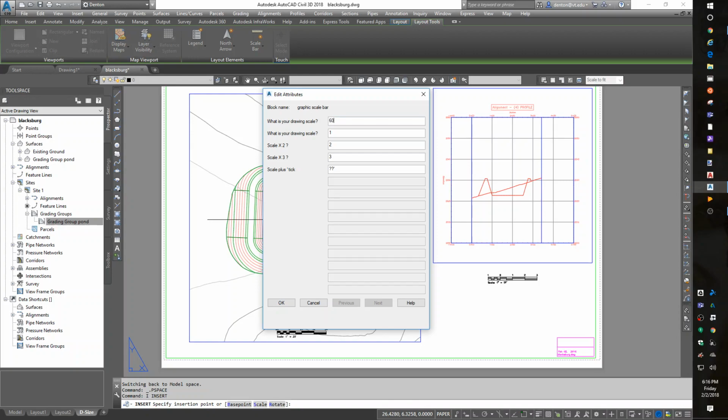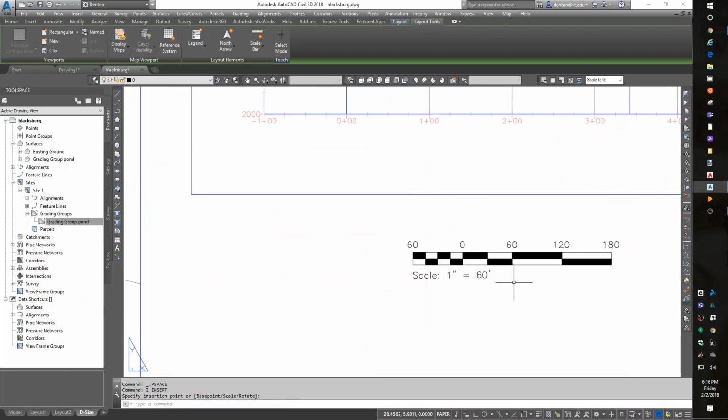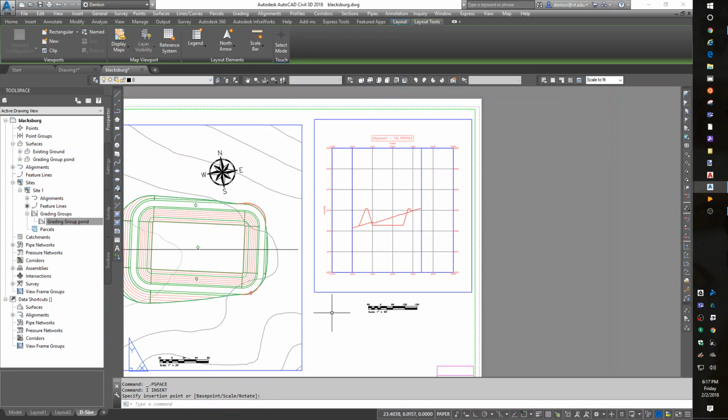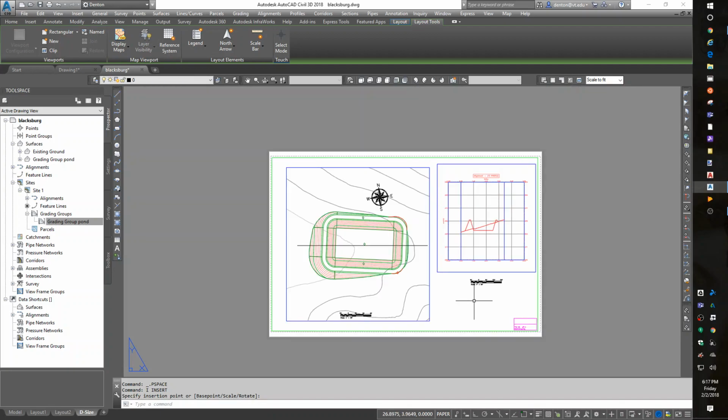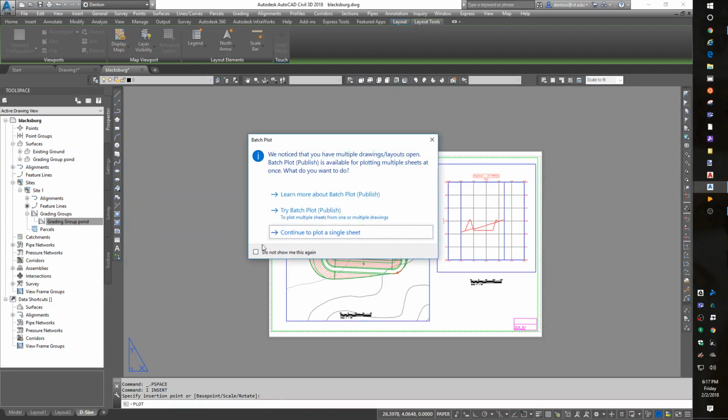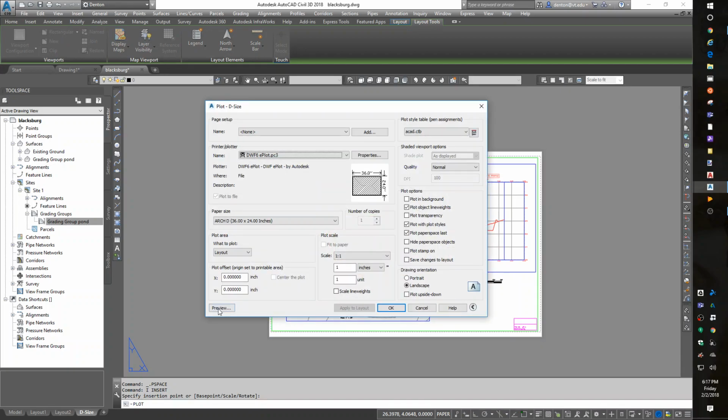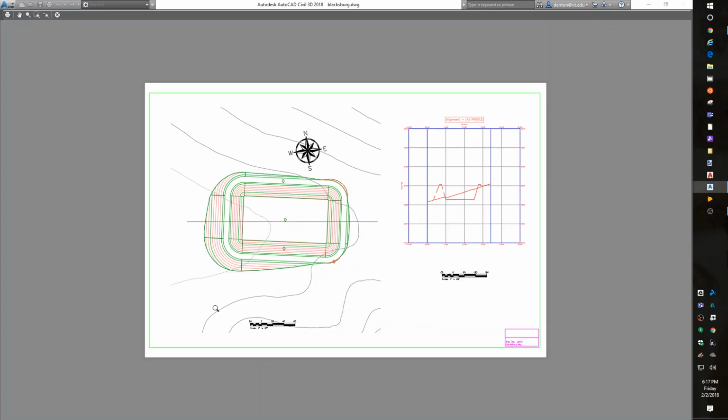This one is 60. 120, 180. 60 feet tick. Bingo. If I go to the command plot, I'm going to say always do the single sheet. Preview. Boom. It's perfect.